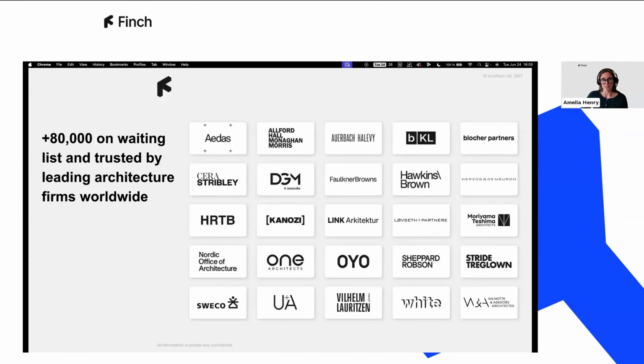The Finch Enterprise tier is a bit more of a selected tier. We have around 80,000 on our waiting list, which is really exciting, but we can't open up to everyone at full capacity all at once. So what we're doing right now is the enterprise partnership, where we partner with select firms. It's a 1-year partnership and we work really closely with them.